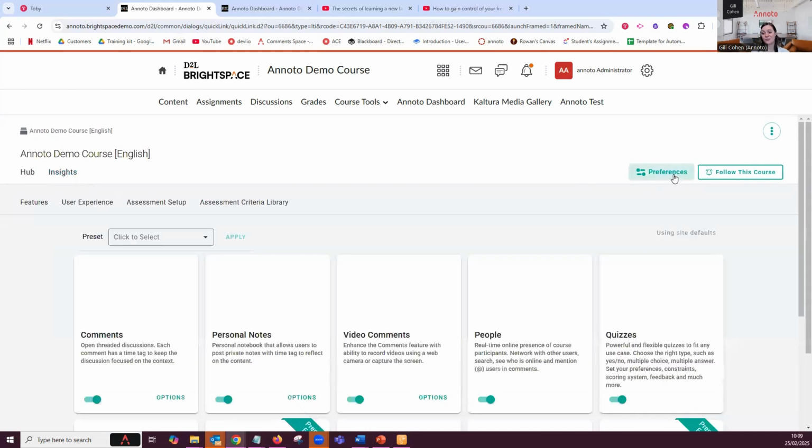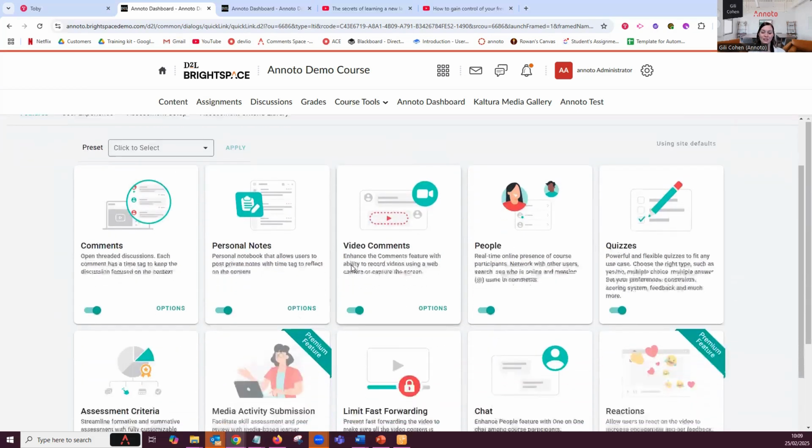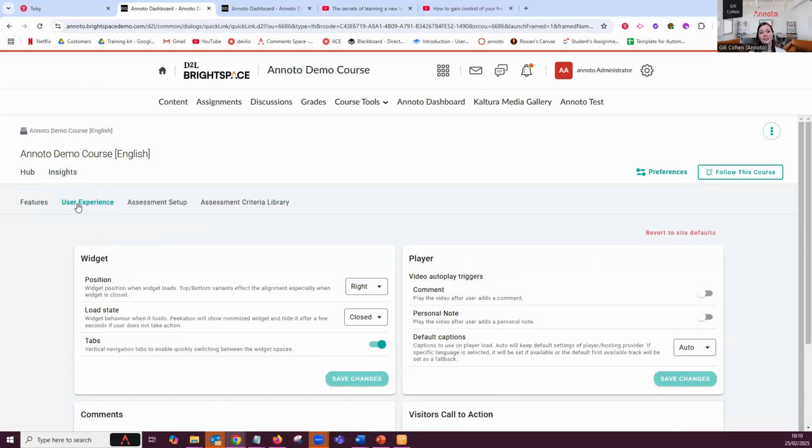On the right side, the preferences will affect all course videos. Any preferences that I set here will be my default preset for all course videos. Of course, for any video, I can go in and make changes just for that one. In addition to choosing the features that I want for my course videos, I can also impact the UX, the user experience. Clicking on the user experience tab will help me set what the UX of my students in the course will be. For example, if for some reason my widget is closed by default, under load state, I can go and change it to be open. Don't forget to save changes.